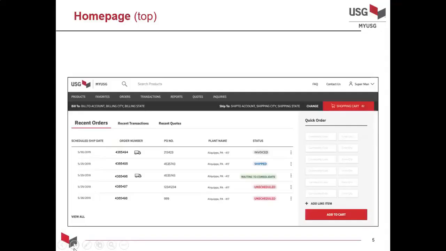And now we'll go over some of the key features of the homepage, which is what you'll see once you've logged in successfully to the site. First, we'll review the top of the page. In the upper left-hand corner, you'll notice the USG and MYUSG logo. You'll want to click this area anytime you have a desire to navigate back to the home page.